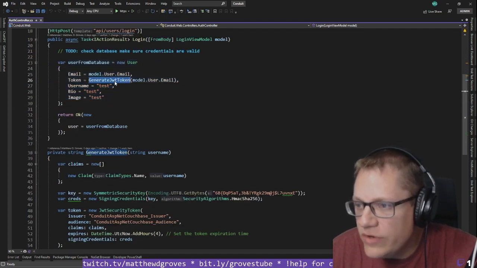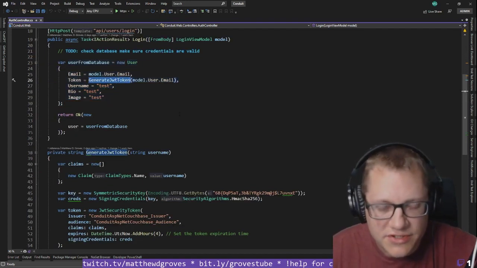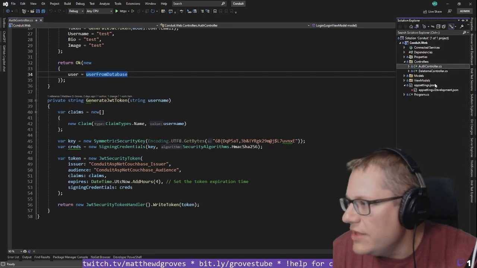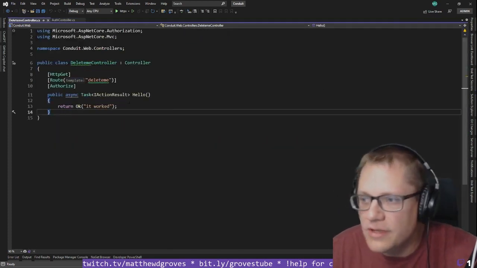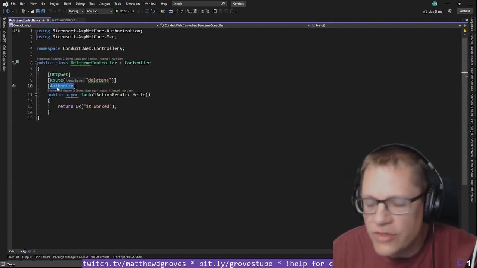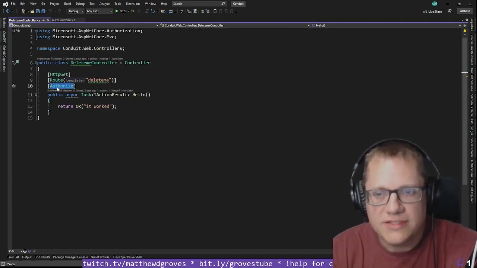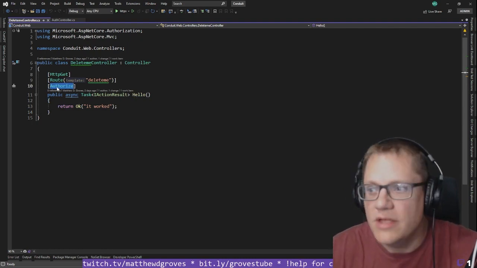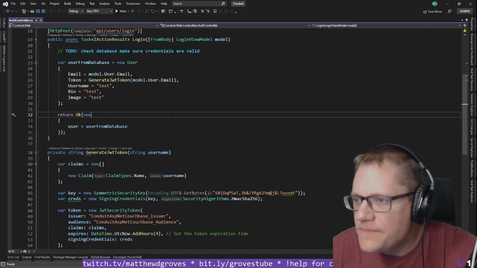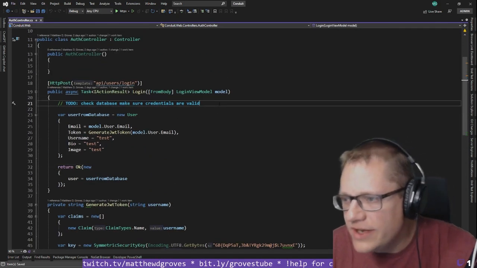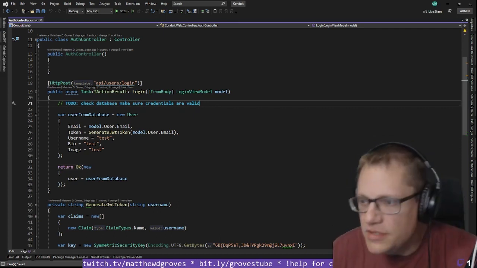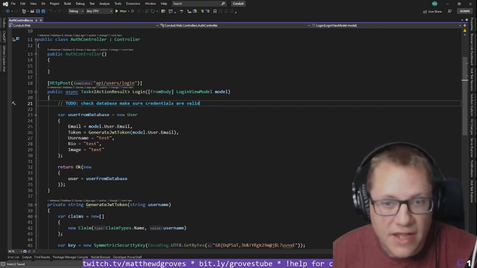And it's going to get a JWT token, which is a form of authorization. I tested that with a throwaway endpoint right here called delete me and hello, because I'm going to get rid of this. But if I put this authorized tag on there, the user must have a valid JWT token to access this endpoint. We're going to work on this part right here, checking the database to make sure the credentials are valid. So in order to do that, I'm going to need to connect to Couchbase.